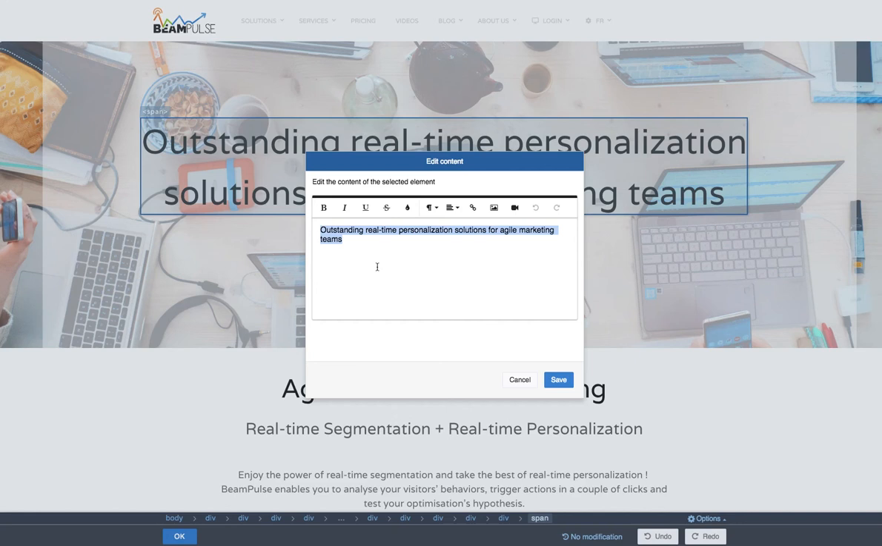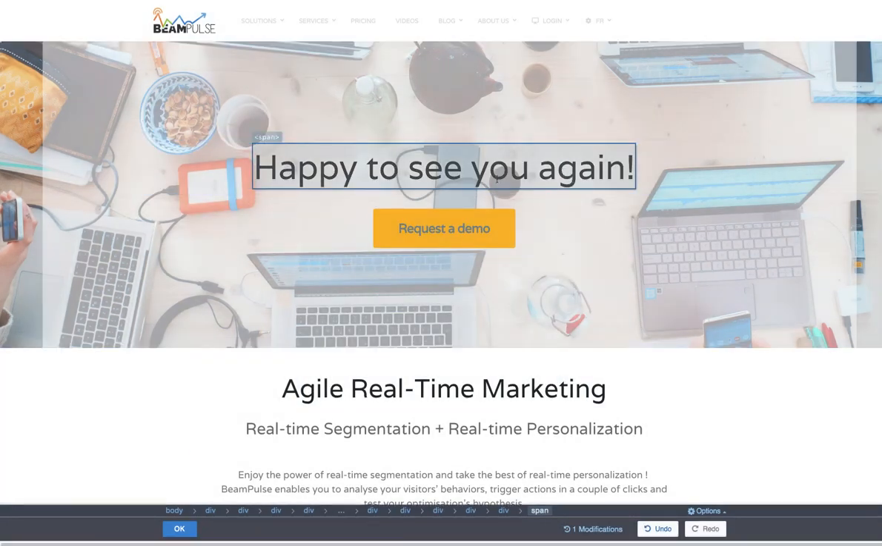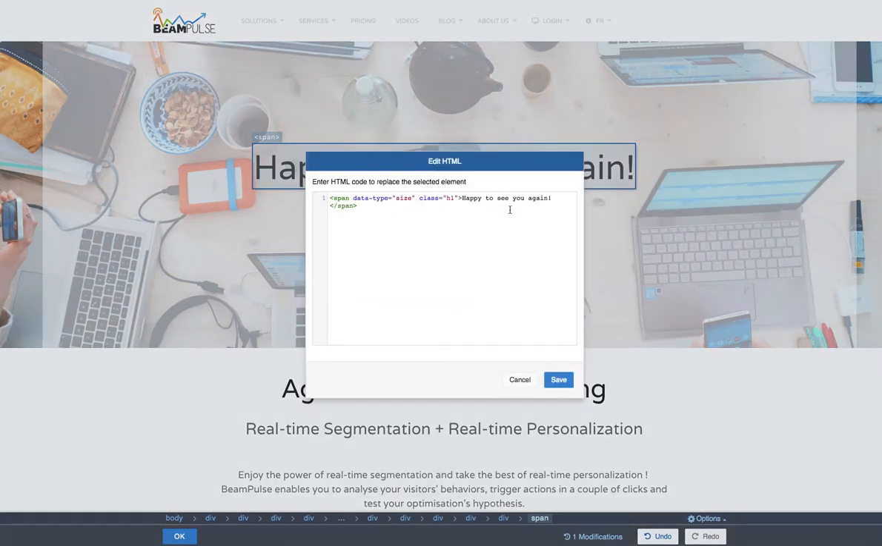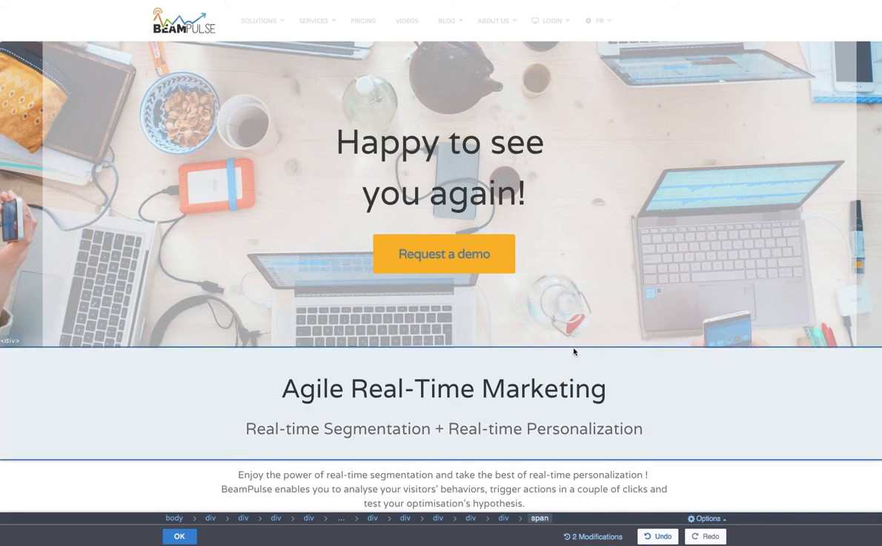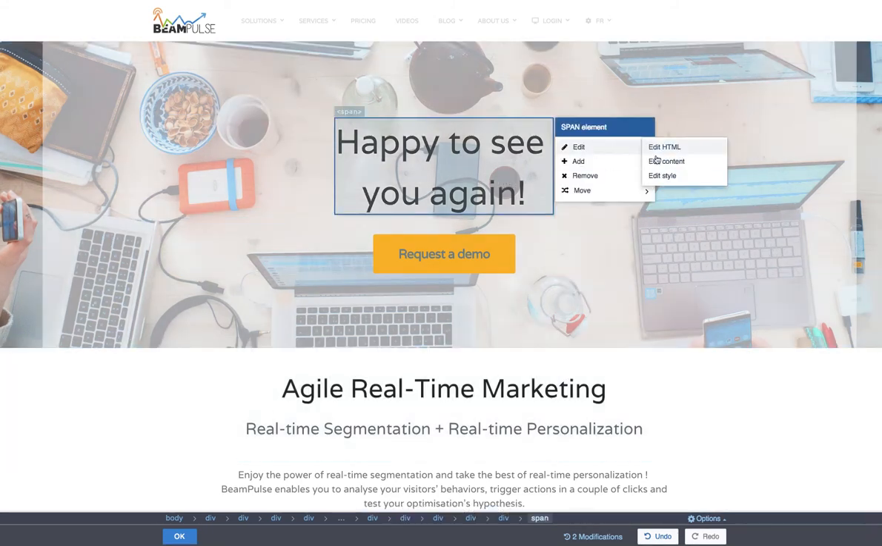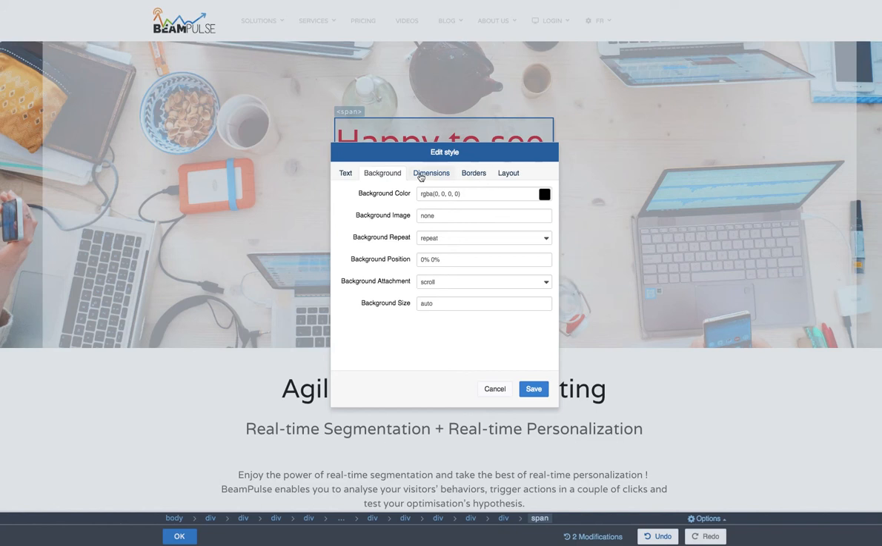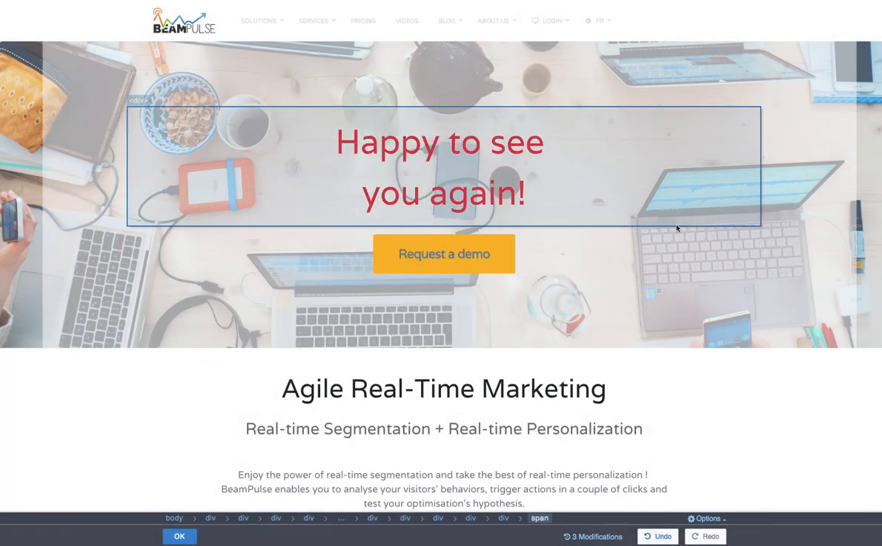As I'm targeting my returning visitors, I could personalize my text and say, "Happy to see you again," for example. Okay, I save. Let's say I'm not really happy with that. I can just edit and edit, of course. I can edit here the code. Okay, I'll do something very easy, like that. I can, of course, change the style, the text color, or the font, the background colors, dimensions, anything you want. Okay, let's say I'm happy with that.